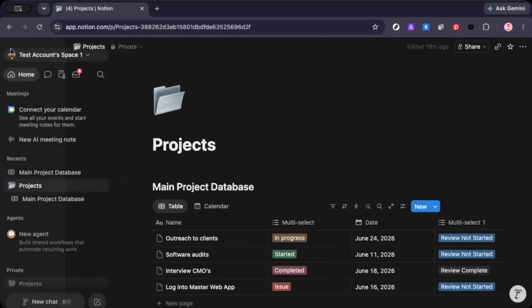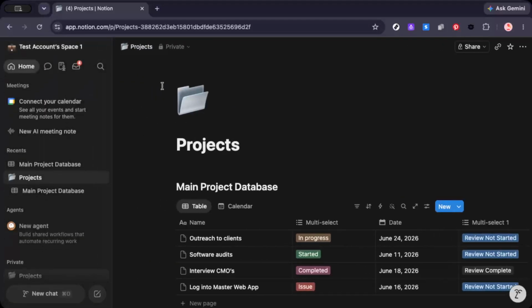To get started, open the Notion page that contains the database you want to work with. This should be the page where your table is already set up and visible on screen. If your database has multiple columns and you often need to scroll left and right to see everything, this feature can be especially useful. It helps reduce confusion by keeping one key column anchored in place while the rest of the table moves.